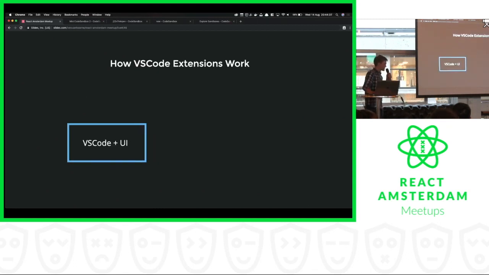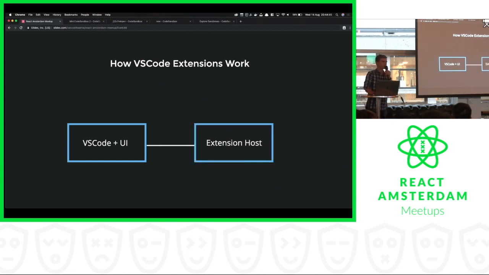So you have VS Code itself with its UI, and extensions are executed in a separate node process, the extension host. This has a lot of advantages and makes VS Code very fast because the VS Code people don't control what extensions do, so making them run in a separate host allows them to keep snappy behavior in VS Code itself while still allowing extensions.